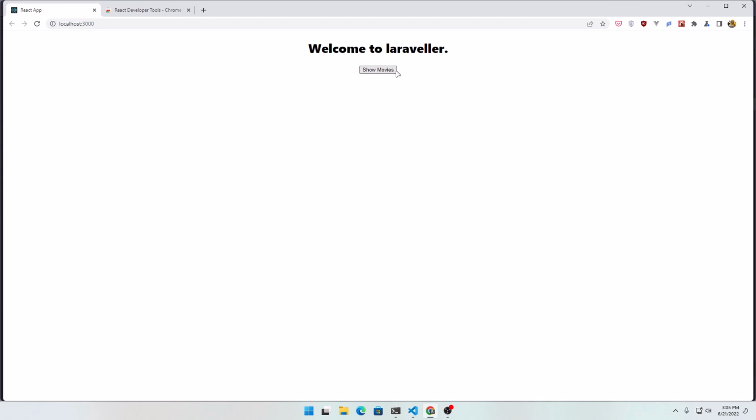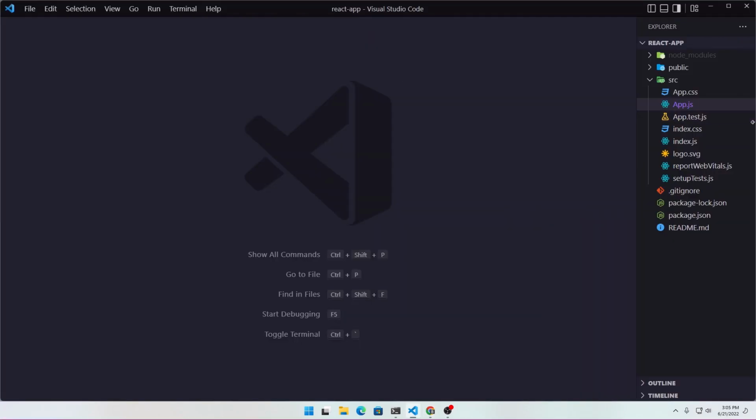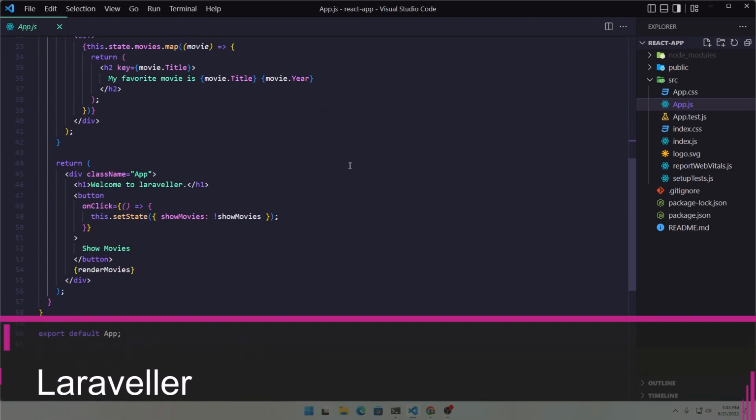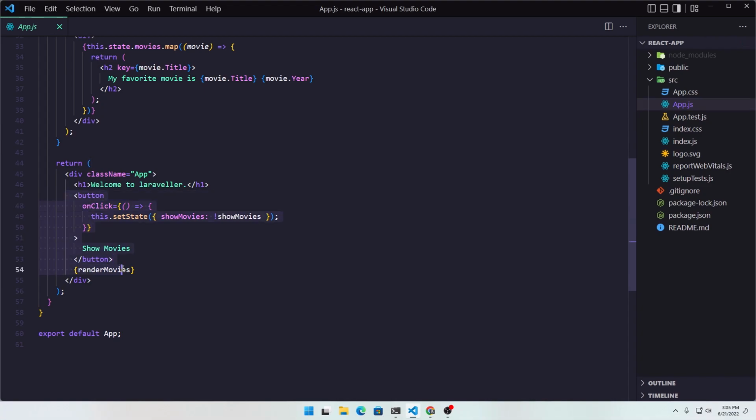In the previous video, we showed the movies conditionally if we pressed the show and hide button. In this video, I'm going to remove that button. So let's go to VS Code, in app.js, and remove this button.